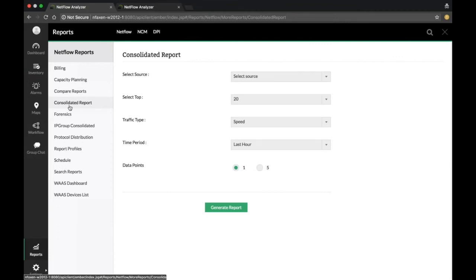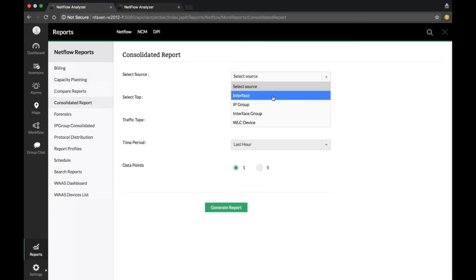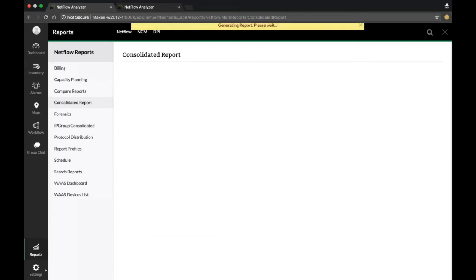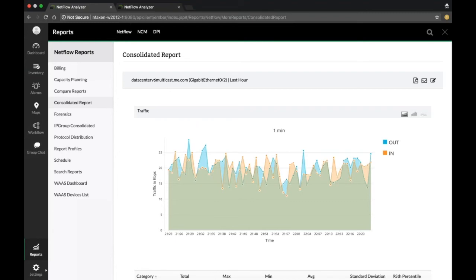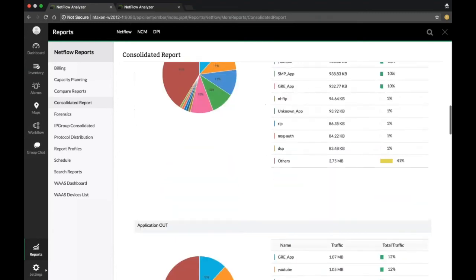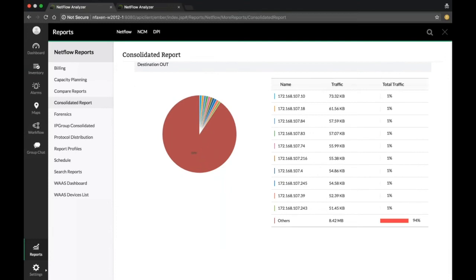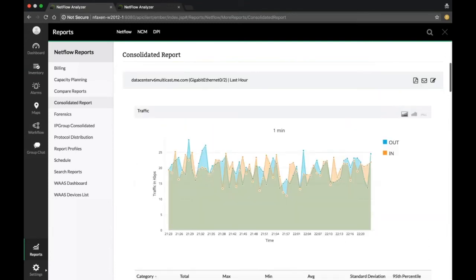The next reporting option is consolidated report. This will give you the complete usage of a particular interface for which you want a consolidated report. This will provide you the top records by speed, volume and conversation for the selected time period. Here I can select also my WLC device if I have one in my network. Once I select the interface and the top records I want to see by speed, I can generate the report. This will provide me the top information for the selected interface in the last 1 hour. It will also show the source and the destination and the conversation level details in the consolidated report. I can also generate a PDF or email this report to my mail.